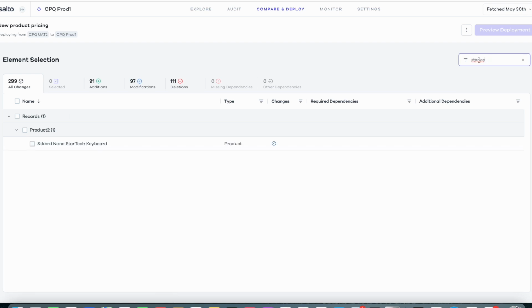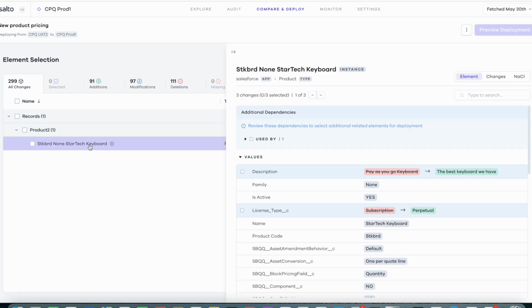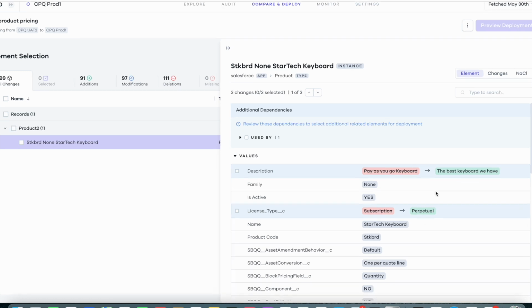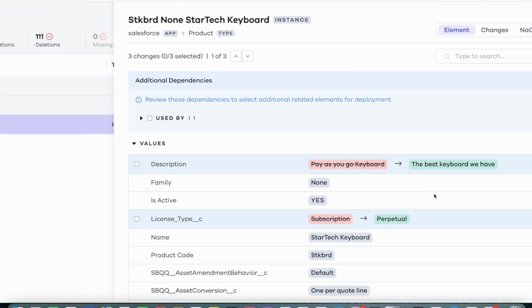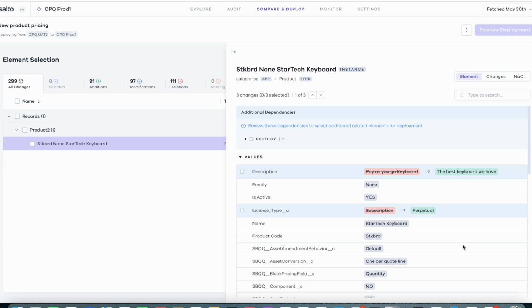Now that I have the product here, I'm just going to click on it, and very quickly I can see the differences between this org and production. So in this org, the description is the best keyword we have, and the license type is perpetual. And as you can see, we have a very nice diff visualization that is going to show you the effect of deploying this metadata to this other Salesforce org. And this is a low code view. So I'm going to go here and select this product for deployment.